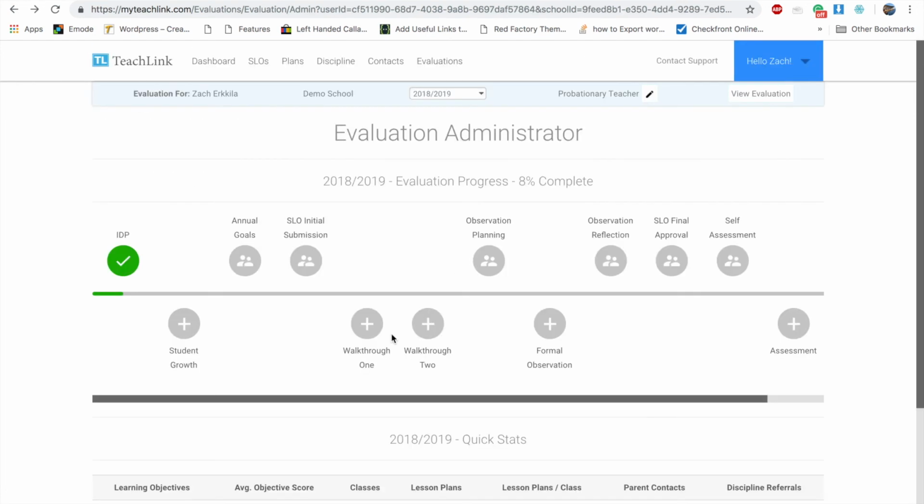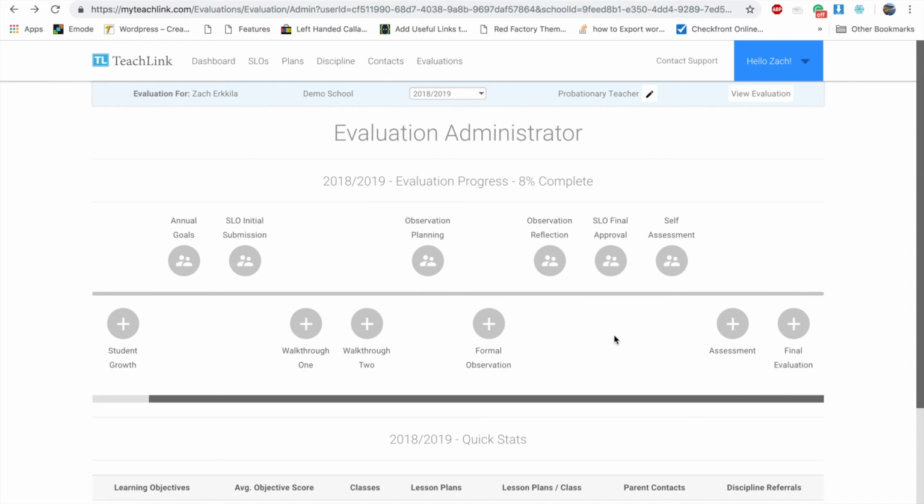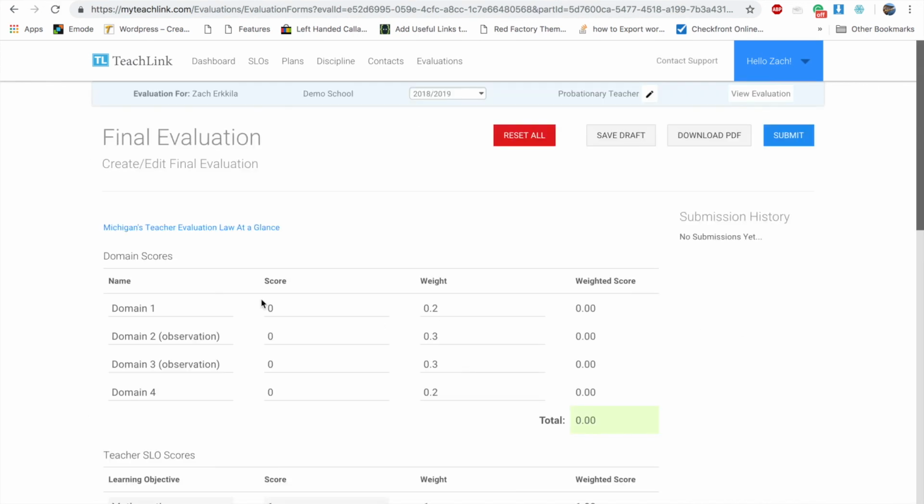So once you've filled out the entire year and you have your walkthroughs and everything done, you can then head to the final evaluation. And once again, this is just an example form that we've created. Plug in the scores. So for example, we can say 3, 4, 2, and 5. And this isn't specific to any evaluation model. You can use any evaluation model. This is just simply a worksheet to help you calculate the final scores.